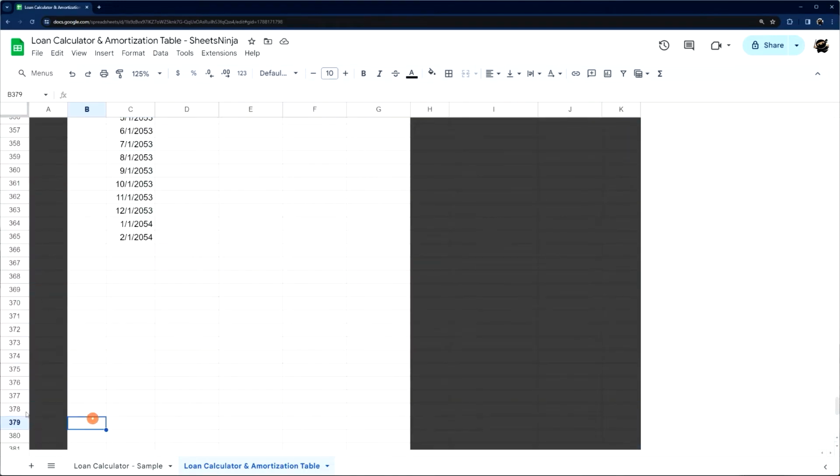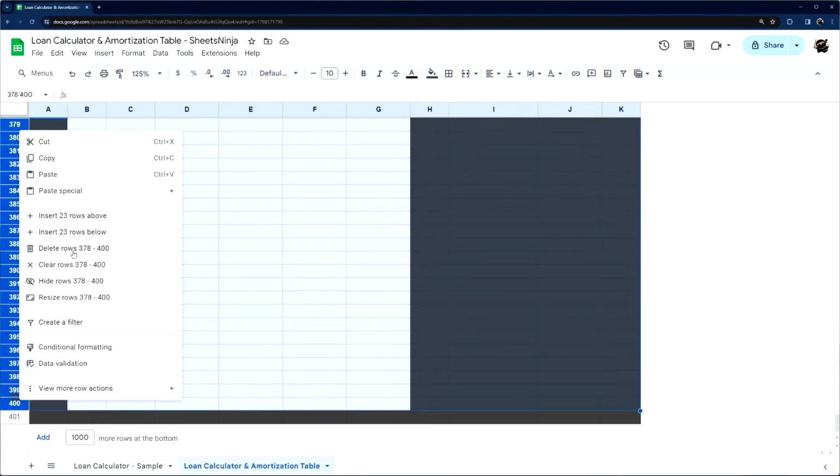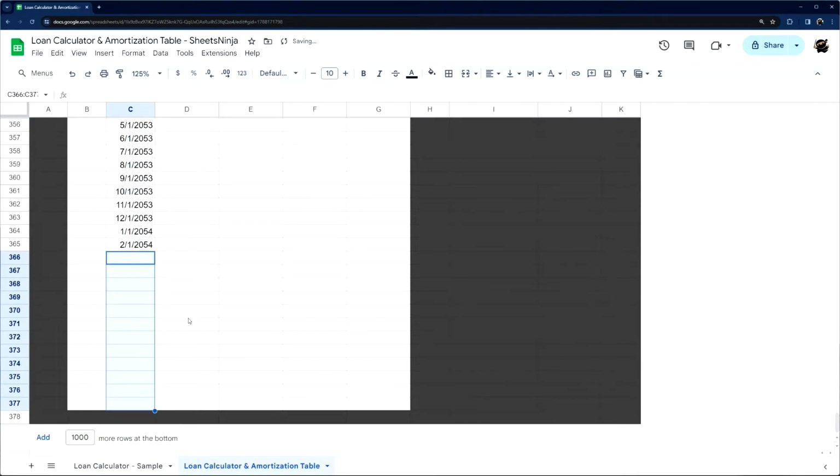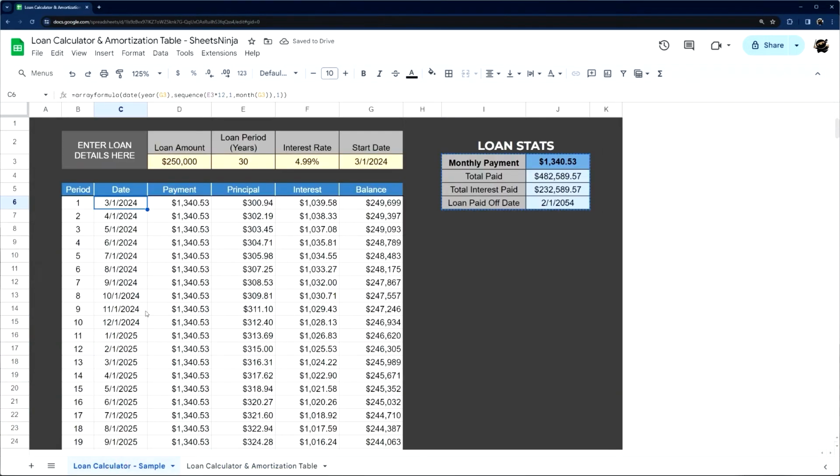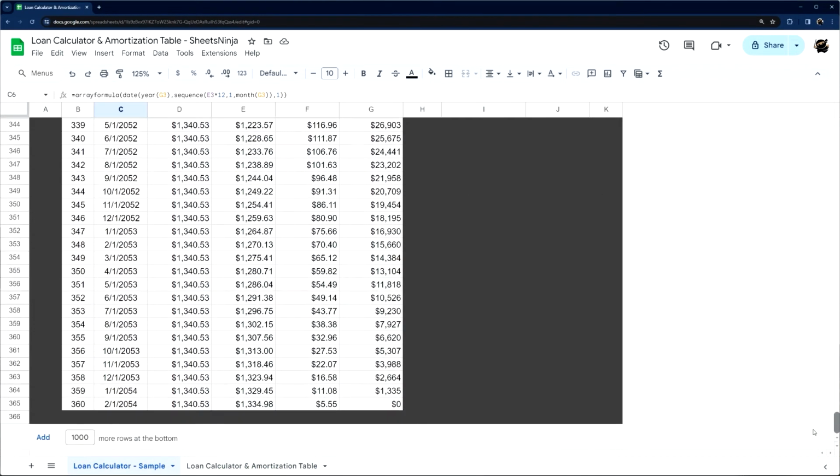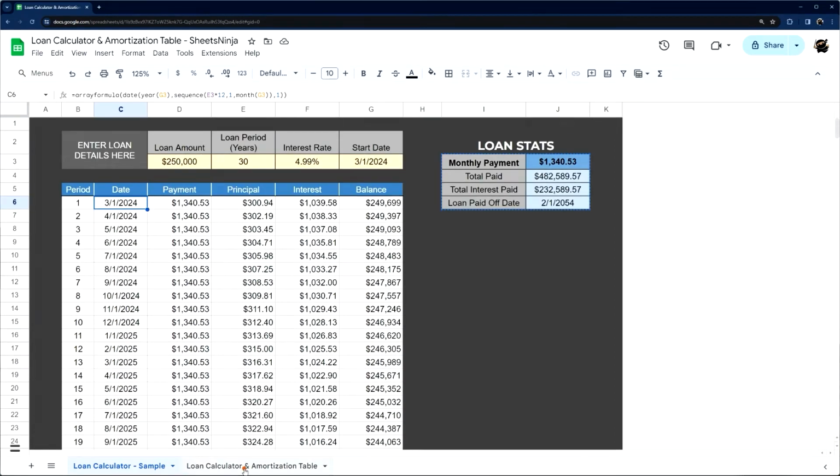If I can get this quickly here. Delete rows. All right, we're going to leave extra 12. And I'm going to show you how to go from this one. We only had 30 years. I'm going to show you how to modify this in case you need more or less.